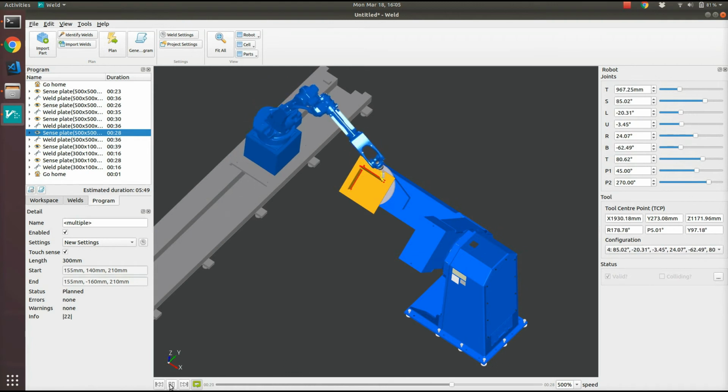So I'll stop the simulation there, and to generate a robot program, all I need to do is hit the Generate Program button here and save the generated robot program to a text file, which I can then download to my robot controller.